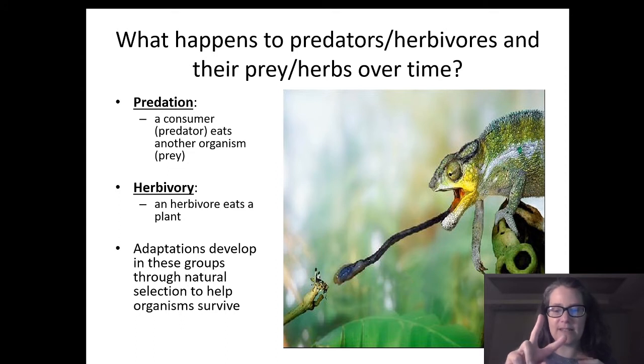kinds of organisms, predator and prey, that are eating each other or trying to escape from their predators, will often have bags of tricks that they have adapted over time in order to help them survive in this particular community with these relationships going on. Adaptations develop in these groups through natural selection. So natural selection works on a population to change it over time. And a lot of these kinds of adaptations will then help organisms survive their predators or survive their herbivores more effectively inside of a community.